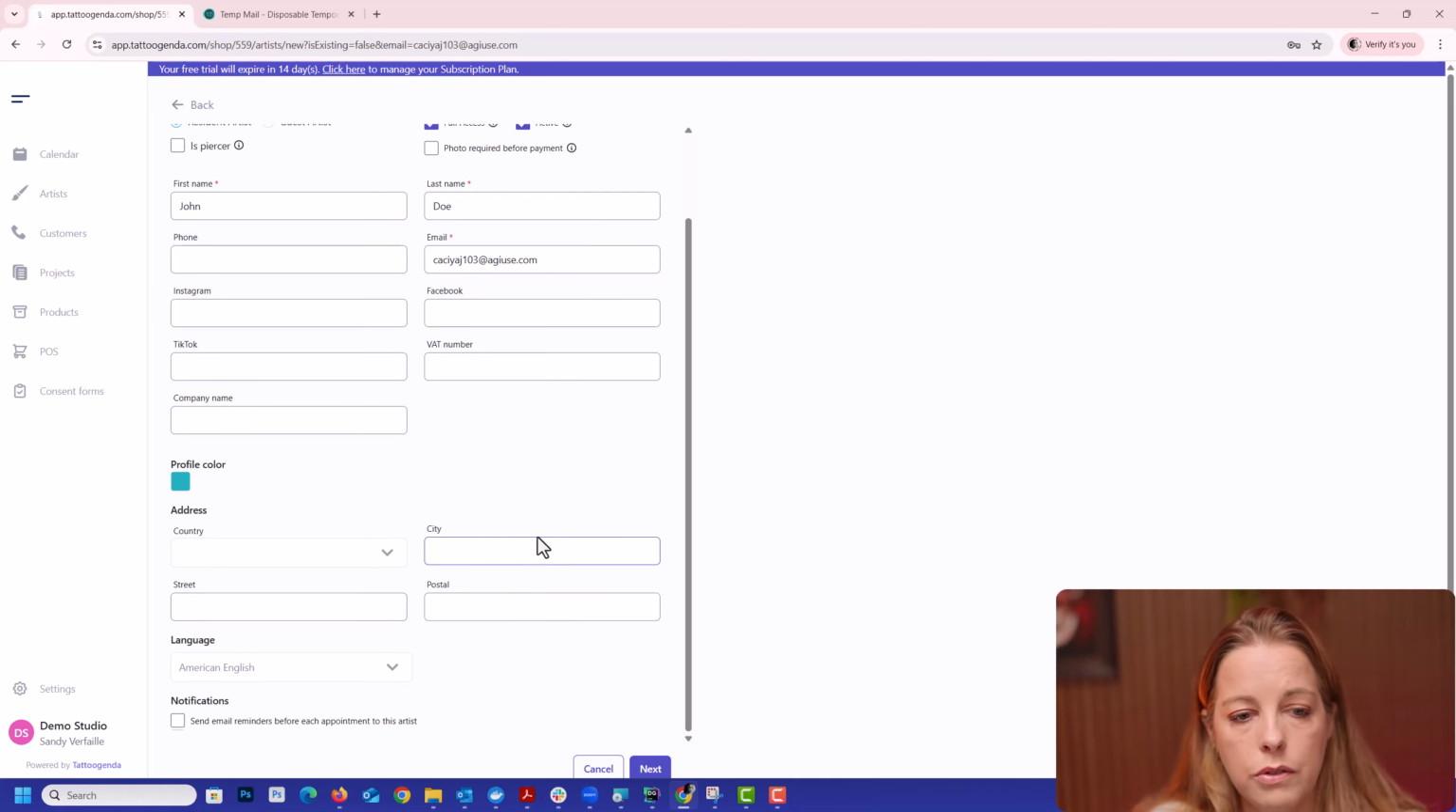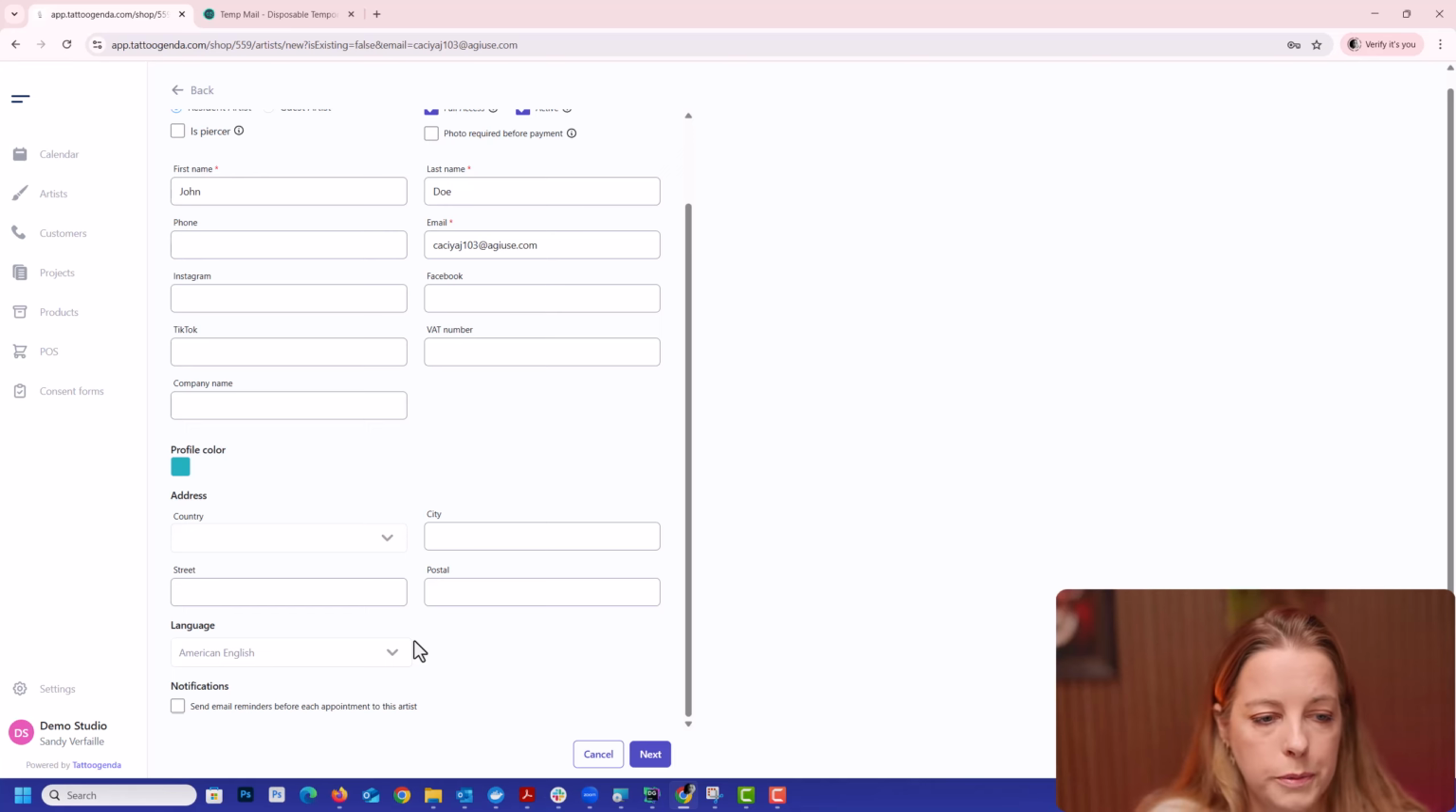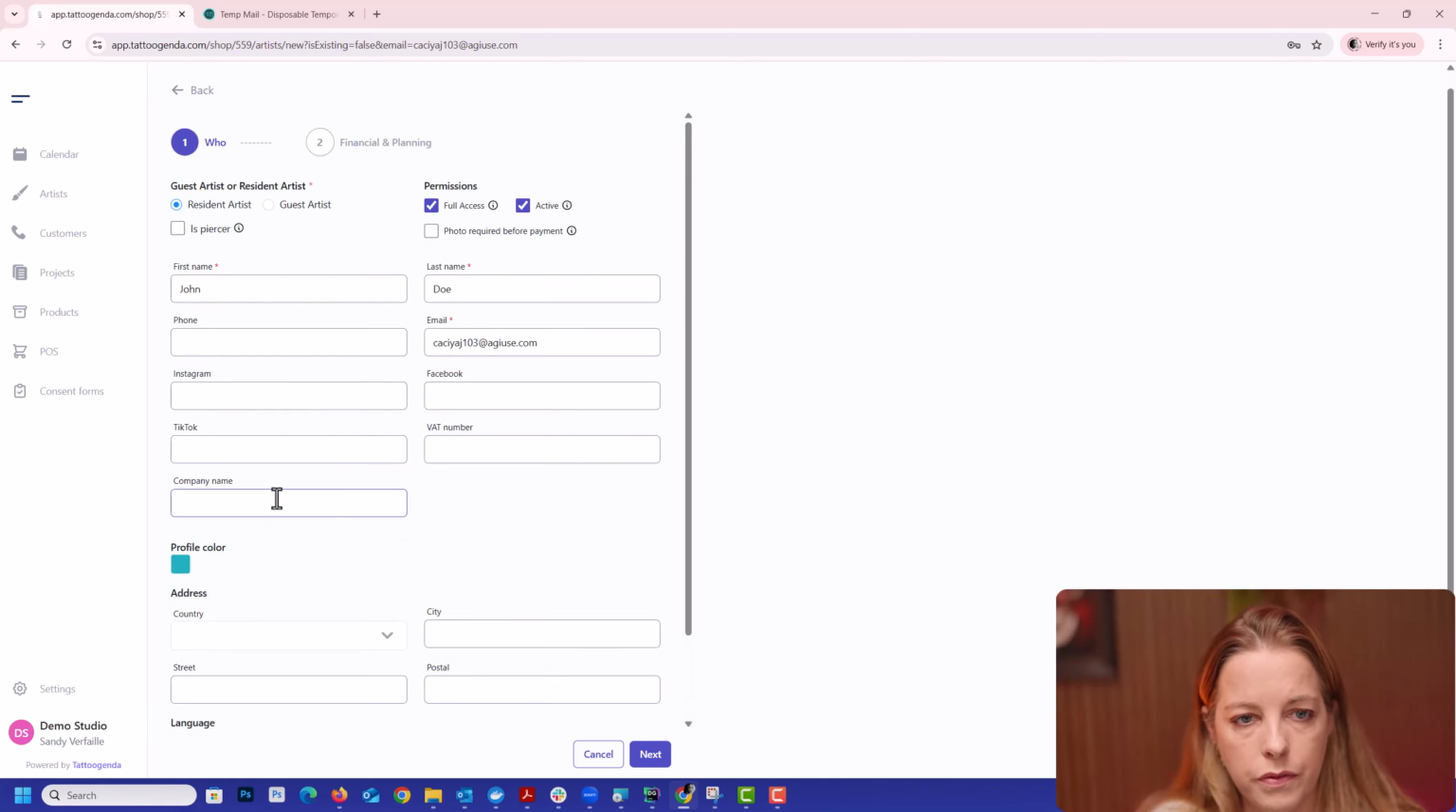You can choose a country, a city, a street, postal code if you want to keep track of those details in Tattoogenda. It's not really used anywhere. It's just for your own reference. So I will keep this empty. The language of your artist is the language in which the artist will see Tattoogenda if they log in, because I can imagine the guests don't always speak the same language as the shop. I keep this one in English for the demonstration.